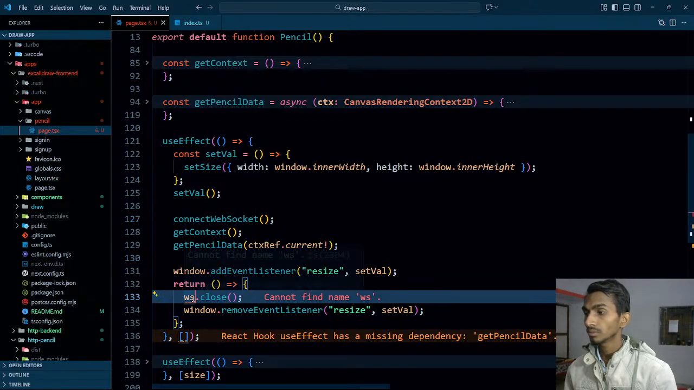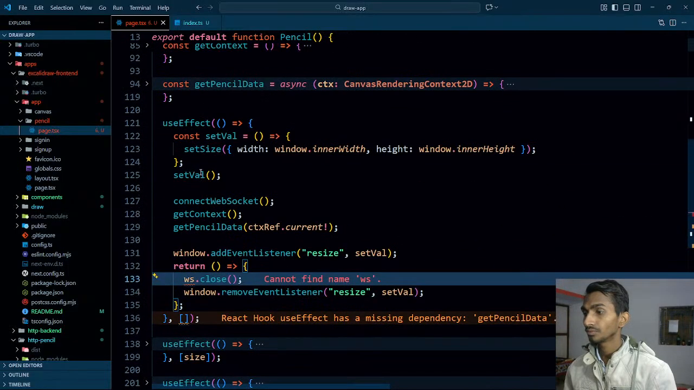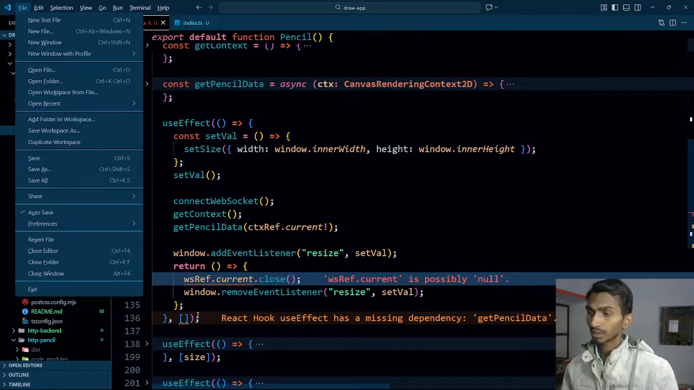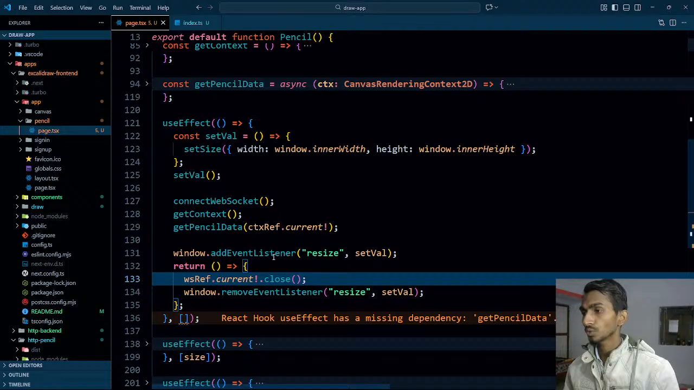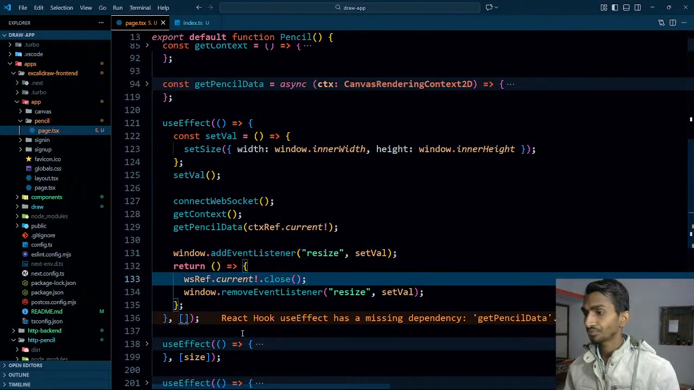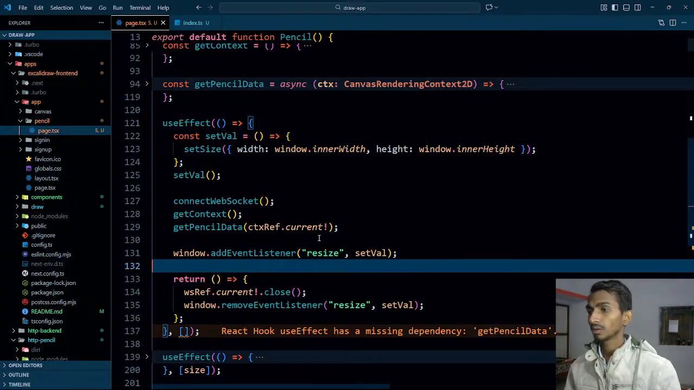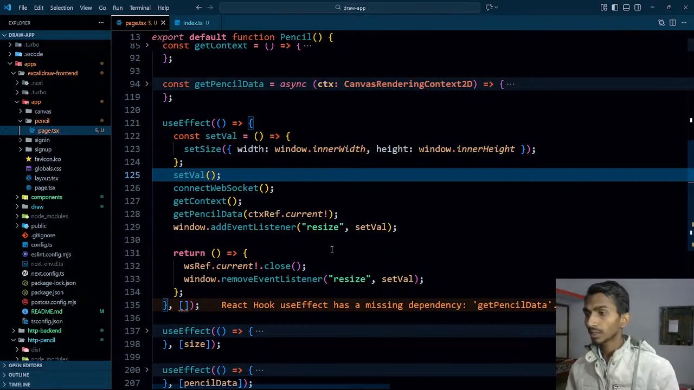So this time, wsRef.current. How about this? And I can make sure that it does exist. Okay, so we are just returning it. Set value, remove value. Ultimately this is how it looks like now. Things are quite readable, not the best way.